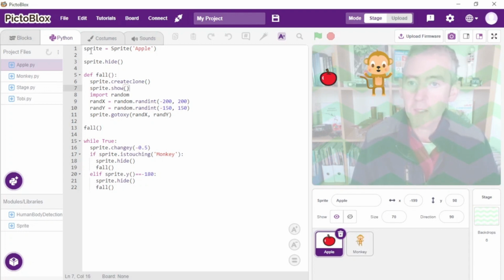So this is for the apple itself. So you hide the apple at the beginning, and then you have a function called fall. And what happens there is you create a clone of that apple each time. You show it, and then you import random. And then you get a random number for the x, which is between -200 and 200.